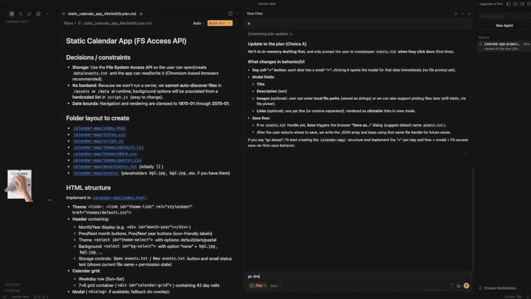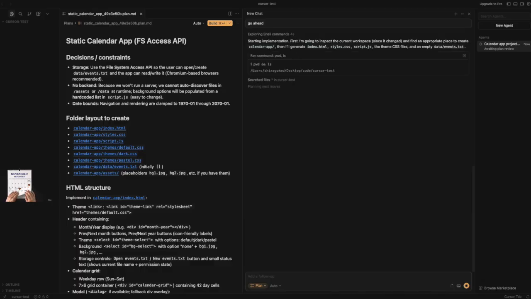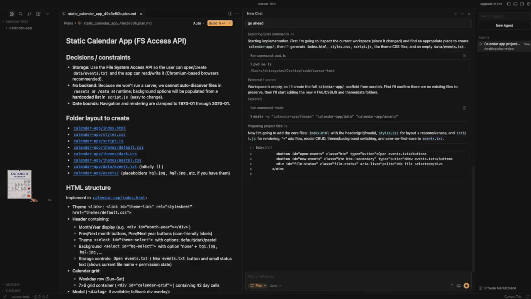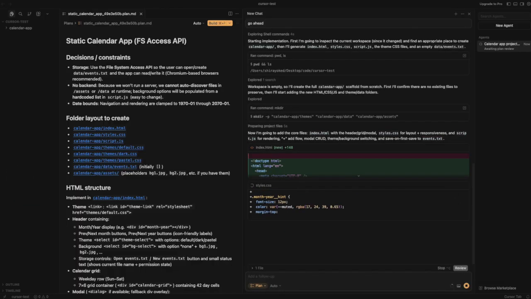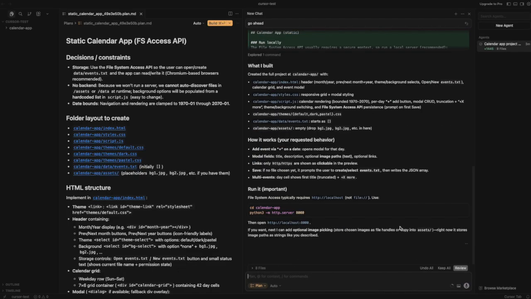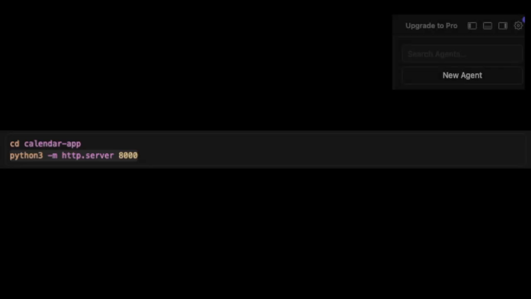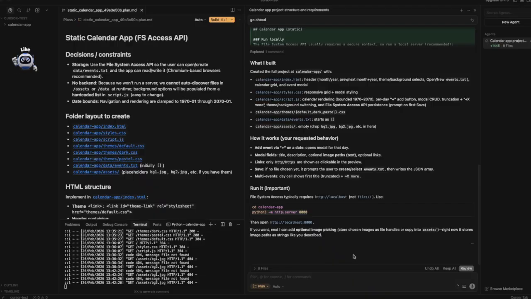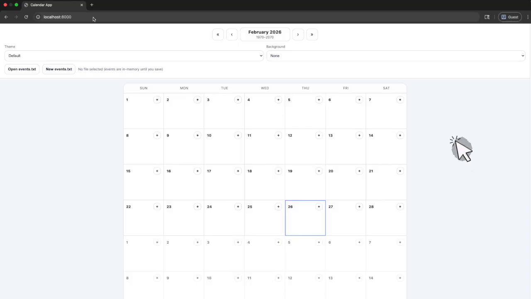I approved, and it generated everything really fast. It also explained how to open the calendar page once it was ready. I ran the command in Cursor's terminal, opened the calendar in my browser, and started testing it.